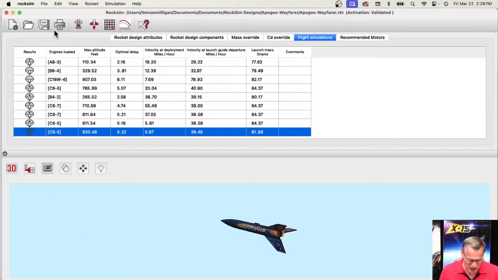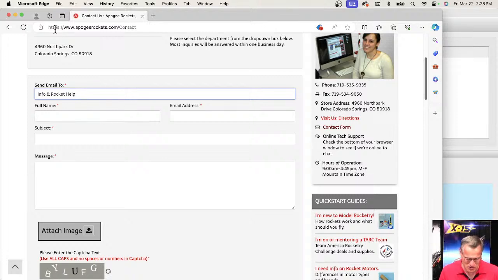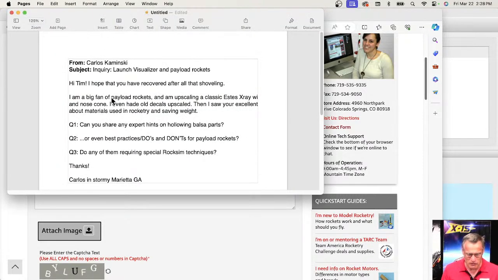I had a question from Carlos. We got to ask Carlos a question, but his is a design question. Where did that go? That was here. Okay, Carlos says, I am a big fan of payload rockets and upscaling a classic Estes X-ray with a nose cone. I even have old decals upscaled. Then I saw your excellent materials about materials used in rocketry and saving weight. Can you share any hints on hollowing out balsa parts?